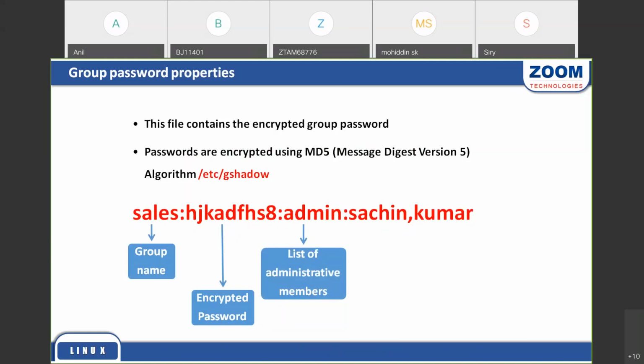Root can do anything, but if root is busy with some other work, he can make one of the users an admin for the group. So they can manage some small things like adding and removing the user from the group. So that's why group admin will be created. Please take note of this file, take a snapshot, and we'll go to the practical.